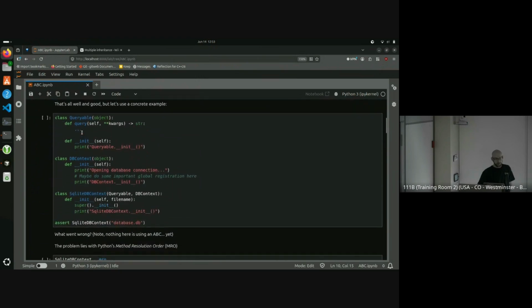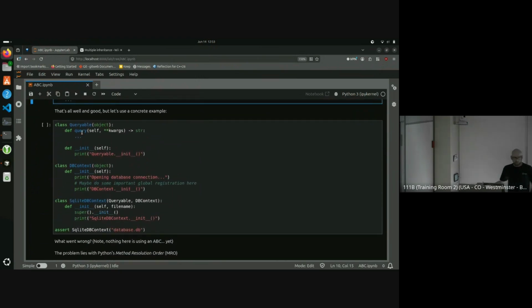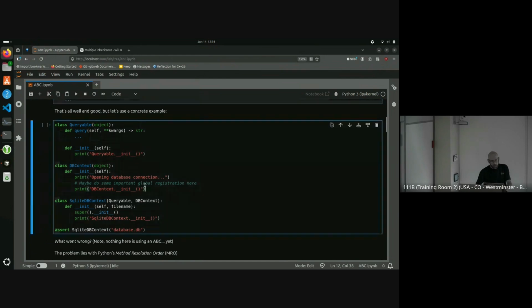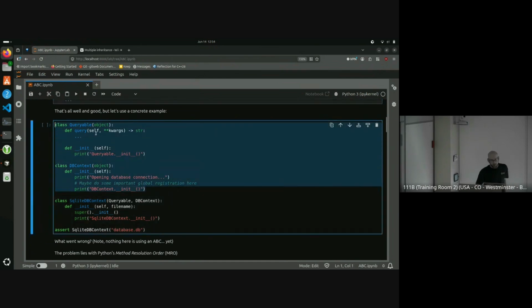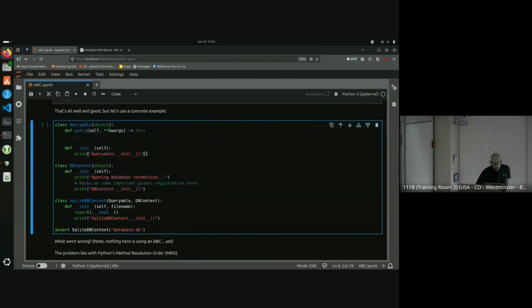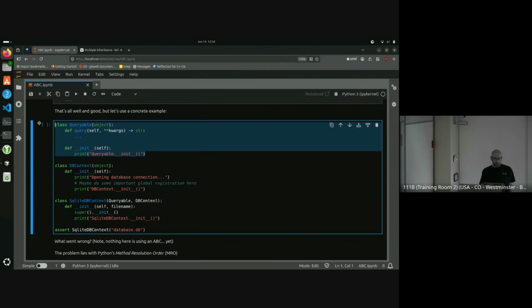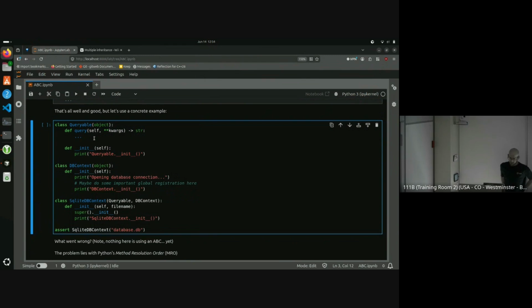Let's look at a concrete example so we can actually see where issues arise with this. So here, we only have three classes. Let's say we have these two abstract classes, but they both inherit from object, of course. So there is still a diamond. Our first class is an abstract class called Queryable. No, we're not actually using abstract base classes yet. We're just saying this is an abstract class. The user needs to implement this query function.